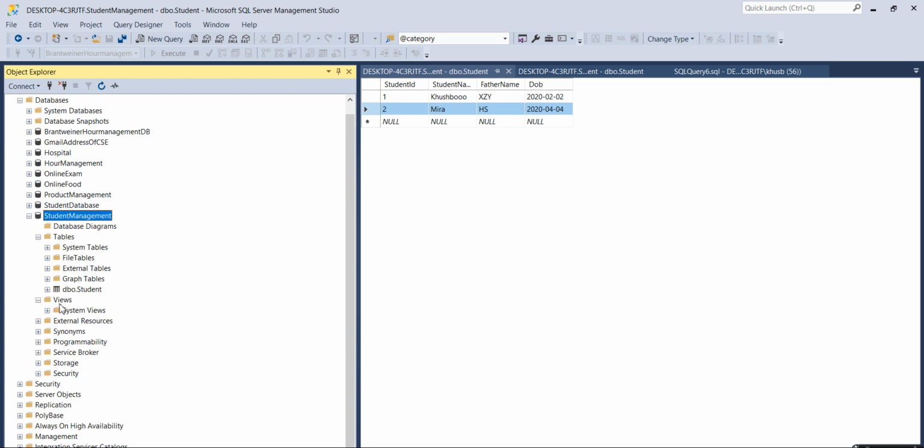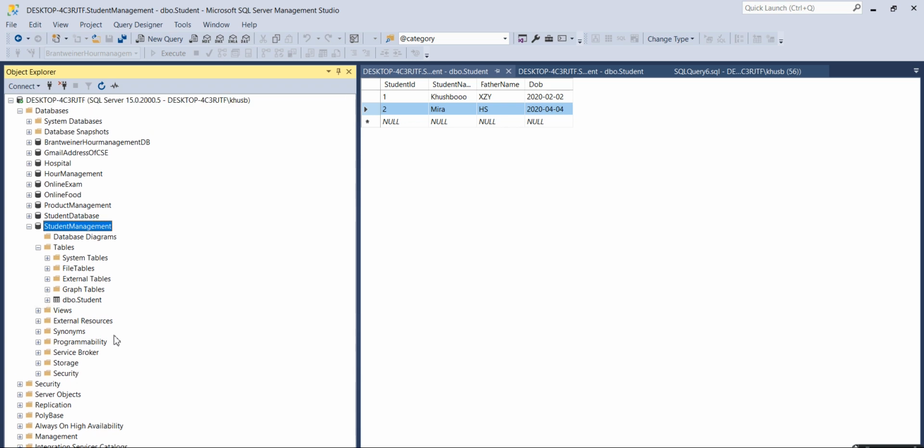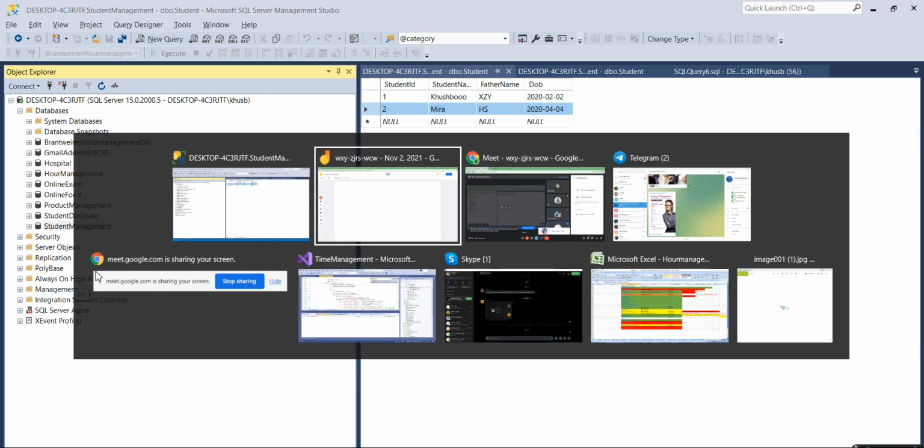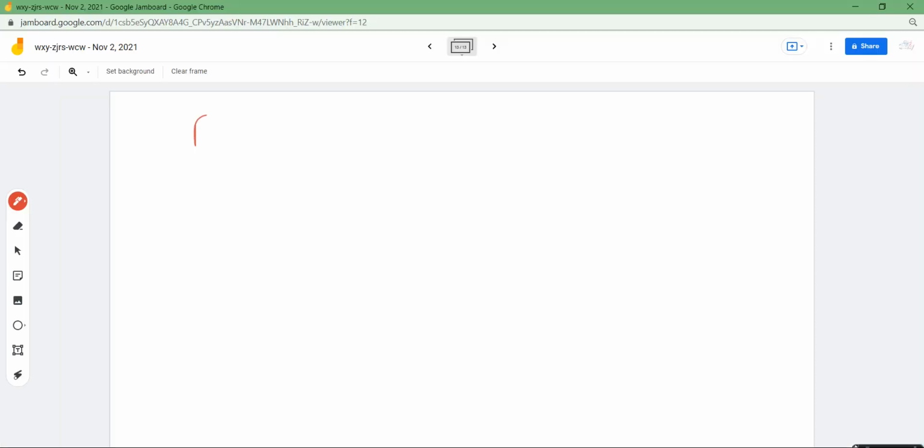So there are a lot of things which we are going to learn, but for now we are going to see only some basics. Basics for now.